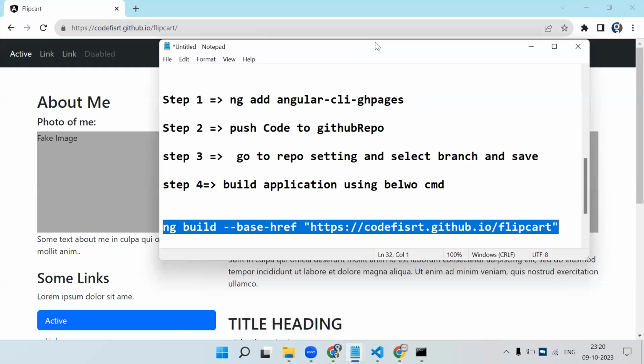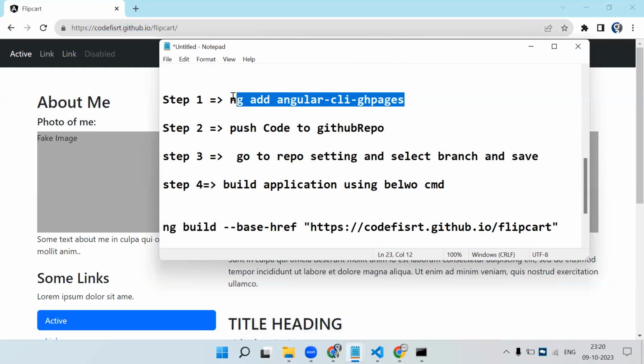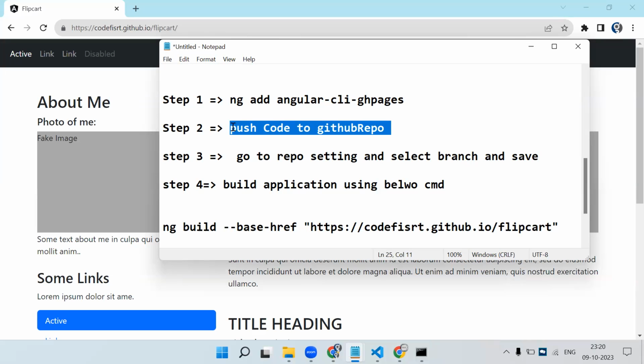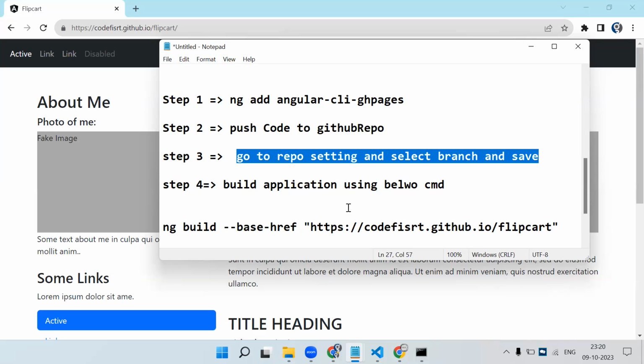So again, I will once more revise the steps. First step, create the repository, clone that into your folder, create the Angular project, right? Build whatever things you have to do. Then you just need to install this package, ng add angular-cli-ghpages, inside your Angular project. Then once you build your Angular code, you just have to push to the GitHub repository which you have created. Then go to the repository setting and select the branch and save, right?